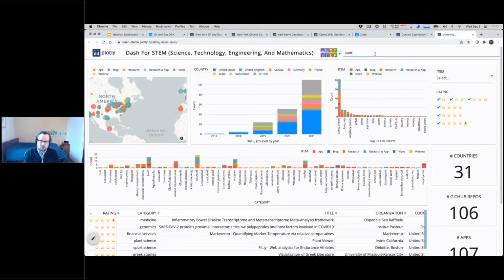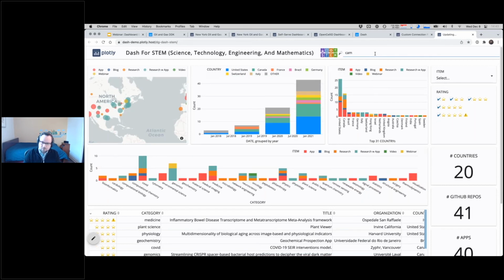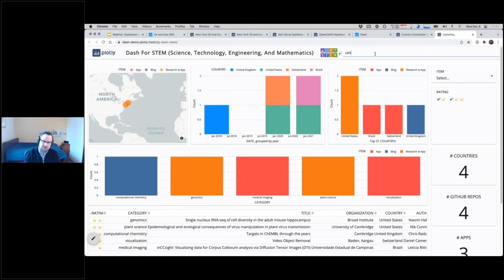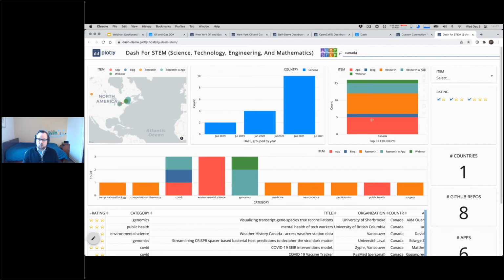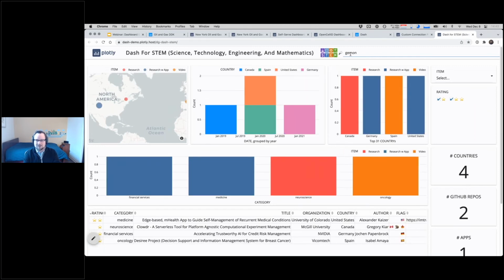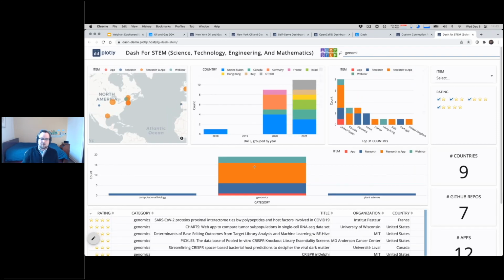And so if I want to search for Canada here, you get full text search on the country. If I want to look for genomics, I've got to type it correctly here, genomics, it's doing full text search on the category, and it's finding some things about plant science and some things about computational biology.